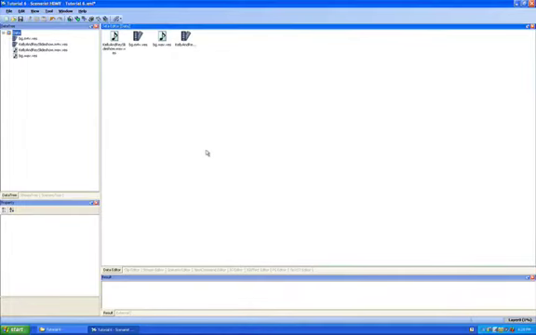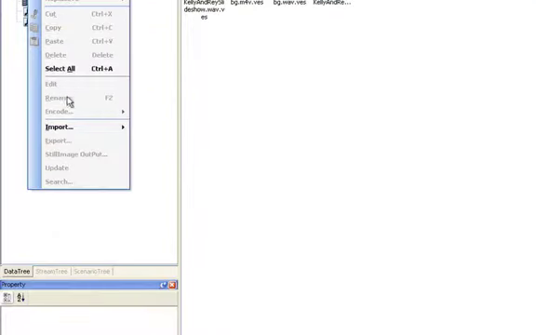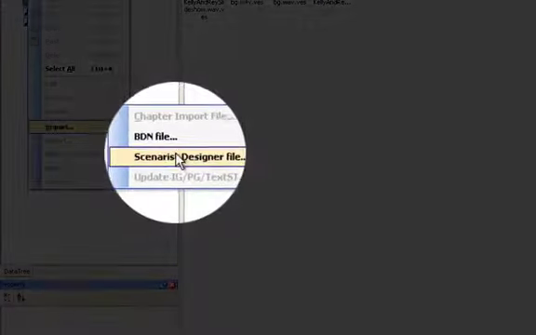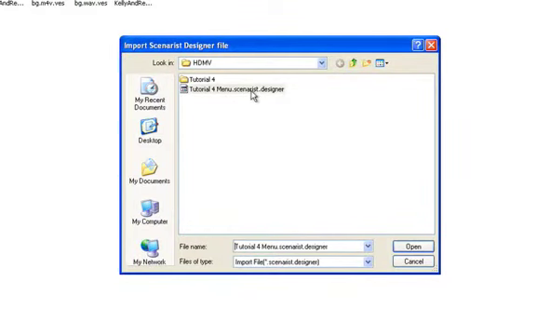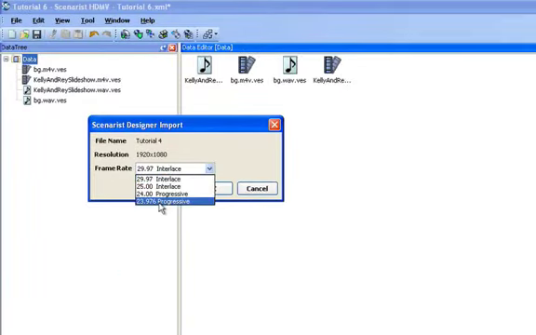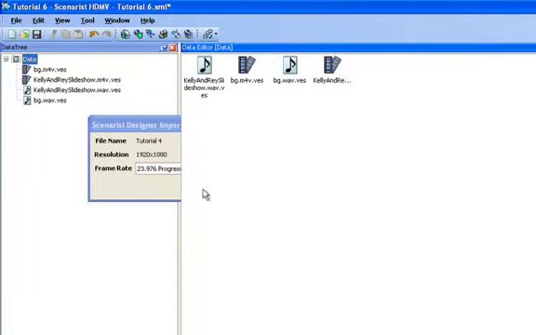Okay, now we're also going to import our menu build, and to do that, just go to Edit, Import Scenarist Designer file, and here it is already. If we go up to here, this is where all our other files would be, and we're going to go into our HDMV folder and import that. And for this, we're going to choose 23976 because that is what our video is. Hit OK.